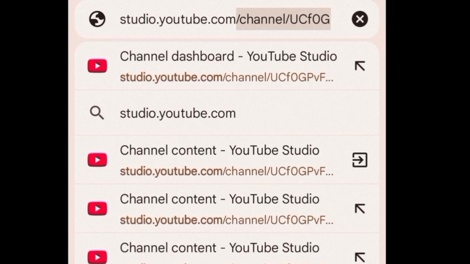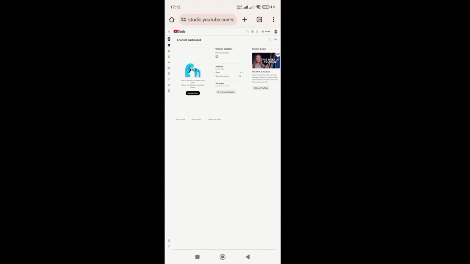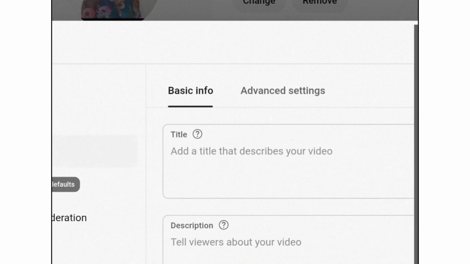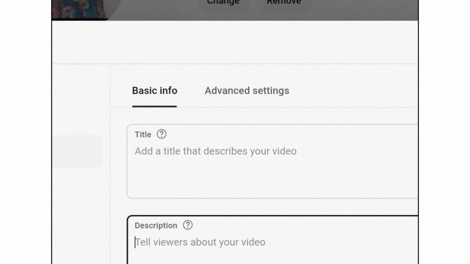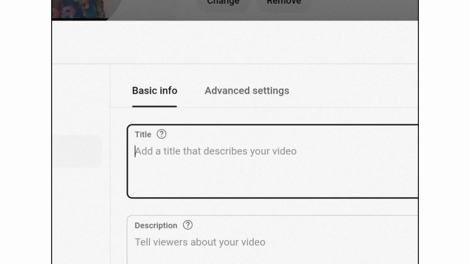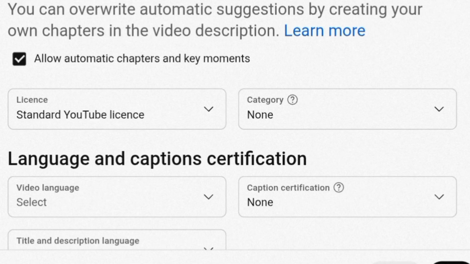Step 5. Still in your browser, go to settings. Down here, click on upload defaults. This is like a template for every video that you upload. You can leave this title and description blank. You will change it in every video that you upload, but make sure you set your visibility to unlisted or private so that you always have time to fix your video every time before it goes public.